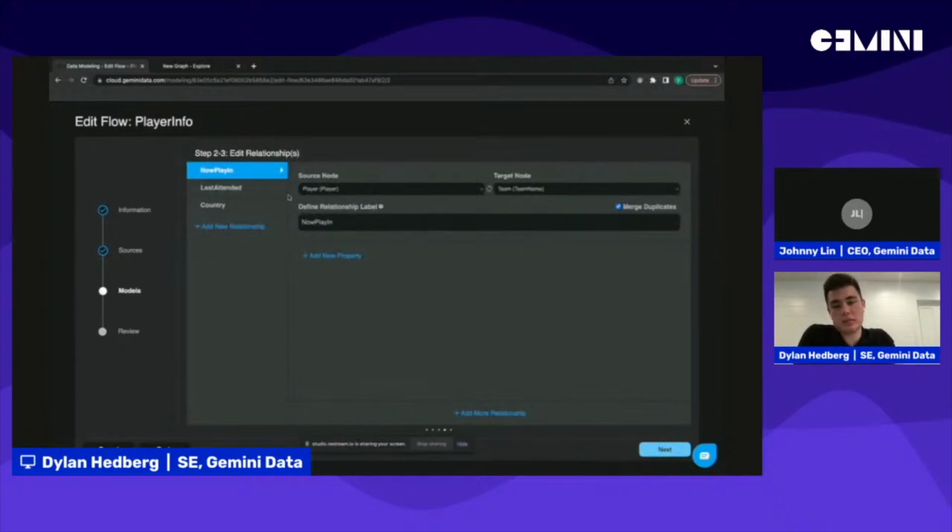Under the next process, we'll then define the relationships. And from those 4 nodes that you've created, they're again available on the next page as dropdowns. And here you can start labeling. So for this example, we have the player as now playing on this team. If I go into another relationship, we have player has last attended this school, and then player is from this country.